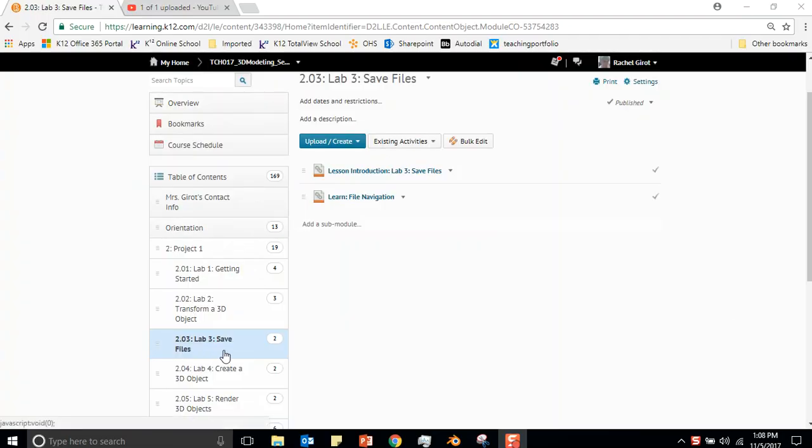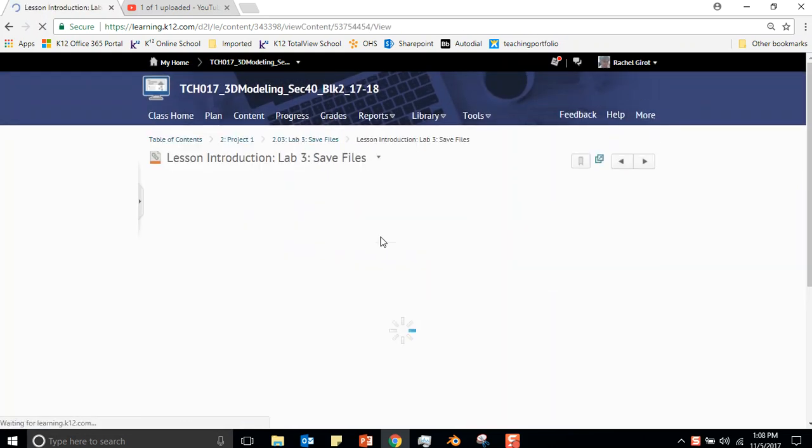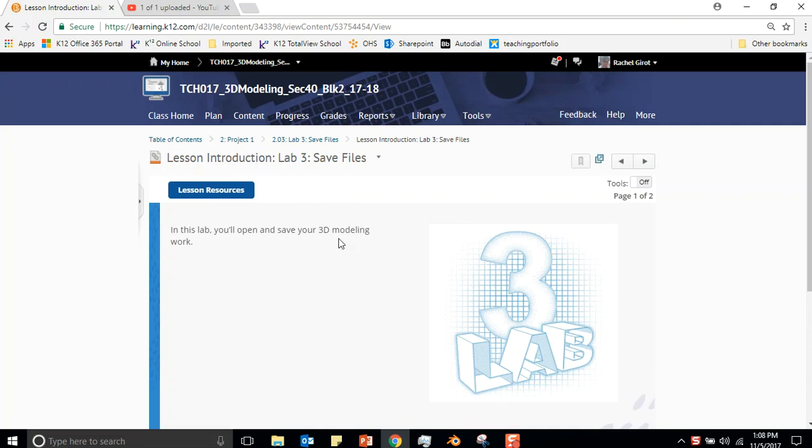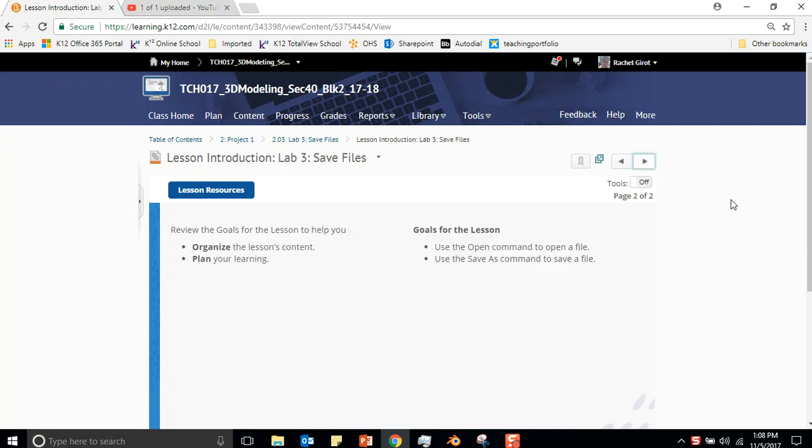And we are on 2.03 Lab 3, Save Files. You'll open and save your 3D modeling work. Use the open command to open a file. Use the save as command to save a file.